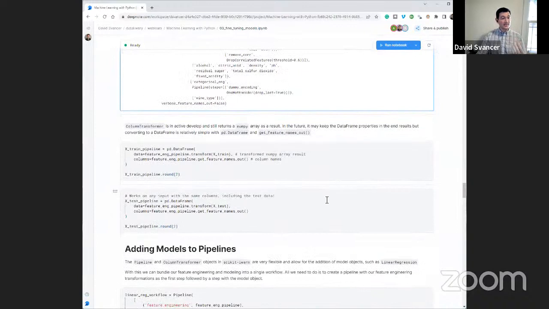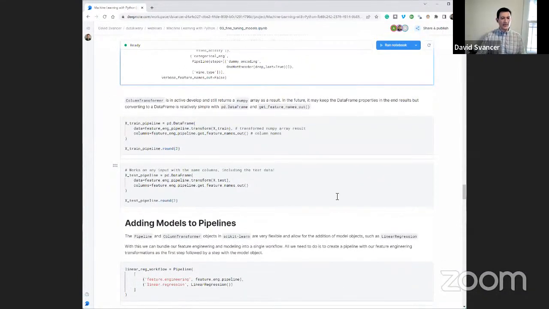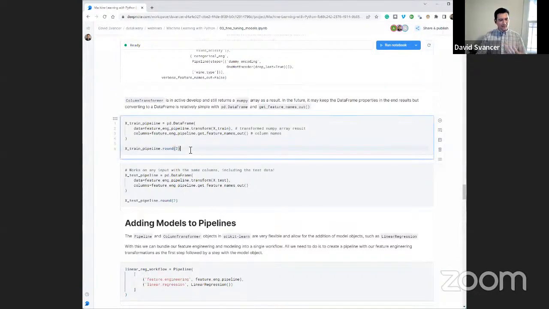So let's test this out. We fit it, we've trained it. So now we can go ahead and use the transform method on it to see what we get. Here I wanted to save the result as a data frame so we could print out the transformed data and have a look and make sure it did everything correctly.